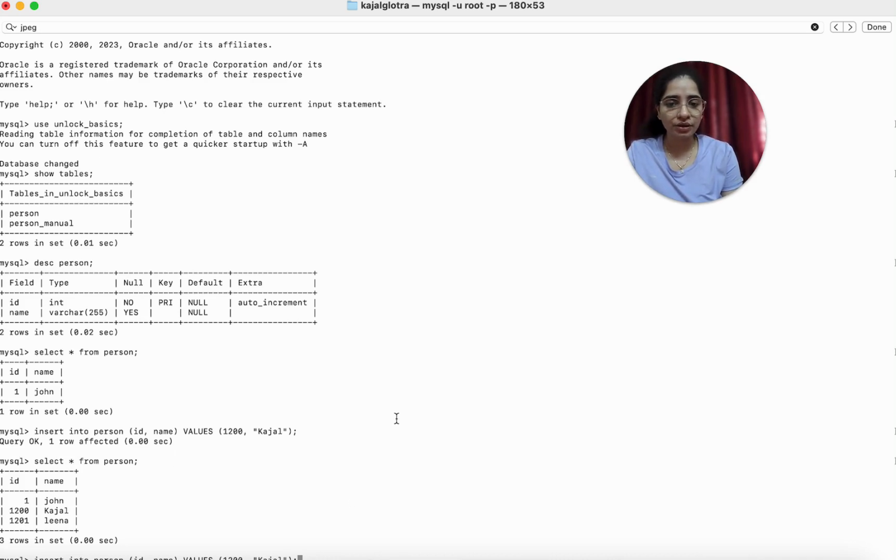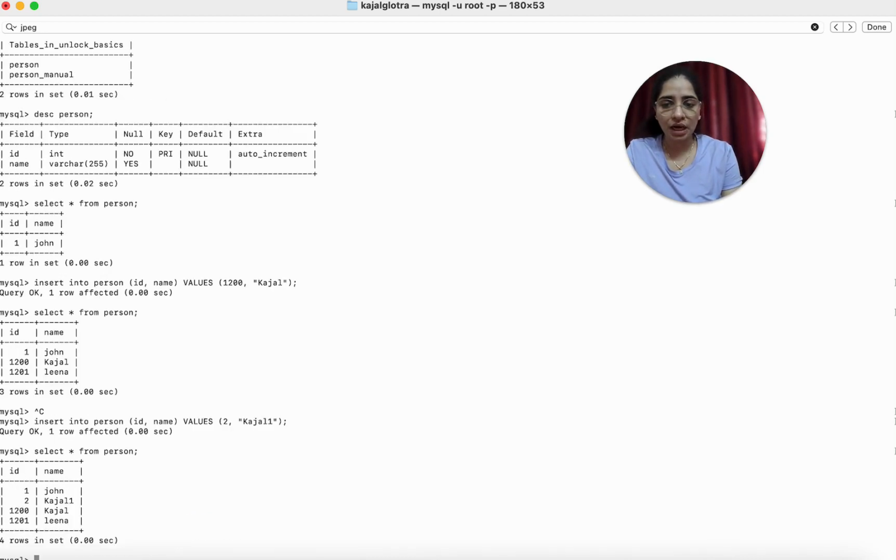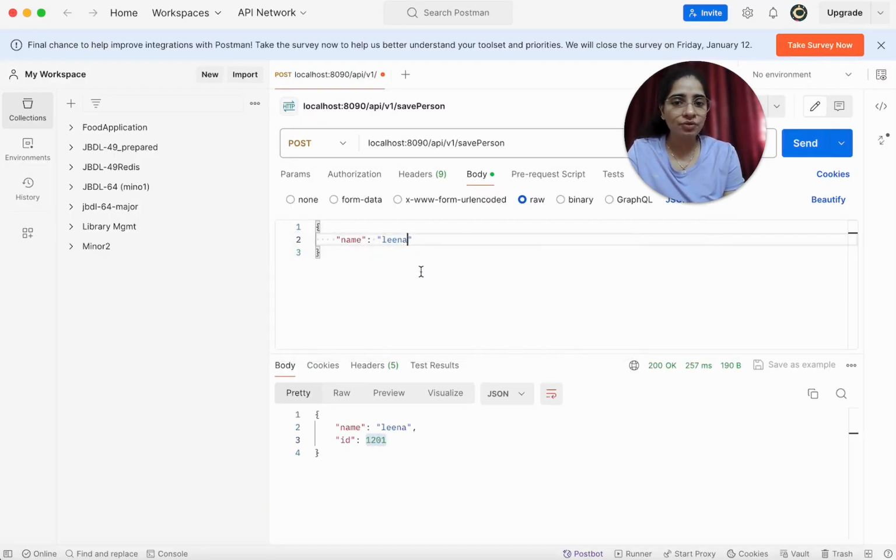I'll try to insert one more data. So I have inserted one more data into this person table. For that I have inserted the ID as 2. Okay, and if I do select star from person, you will be able to see that I have John, Kajal 1, Kajal and Lena, and for Kajal 1 the ID is 2. And the last row that I have added to the table is this Kajal 1, right? I'll try to save the data with one more name Rahul, and if I click on this send button, can you think what exactly will be the ID right now? Will it be 3 or will it be 1202?